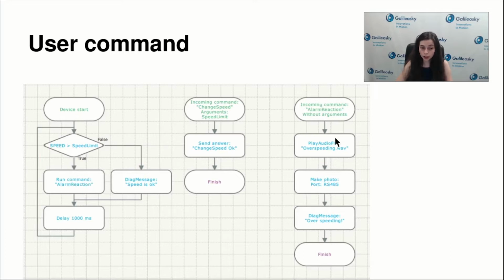And here we specify which actions the device needs to do after getting this command. So we are sending a command to ourselves: playing an audio file, taking a photo, and a diagnostic message. It is a kind of analog of functions in programming. So when you take some repetitive list of things and place them in some other part and just call them when it is necessary.